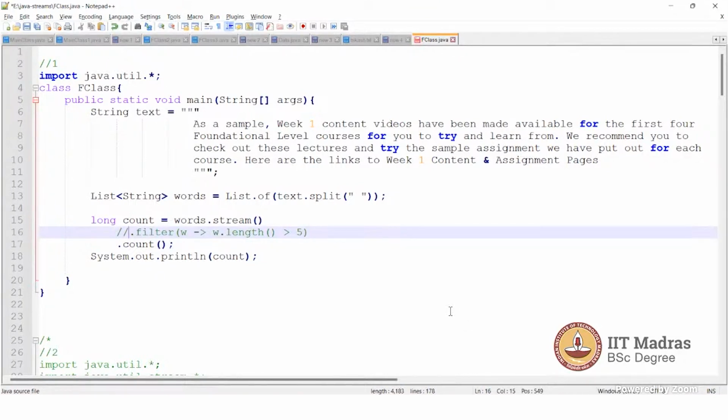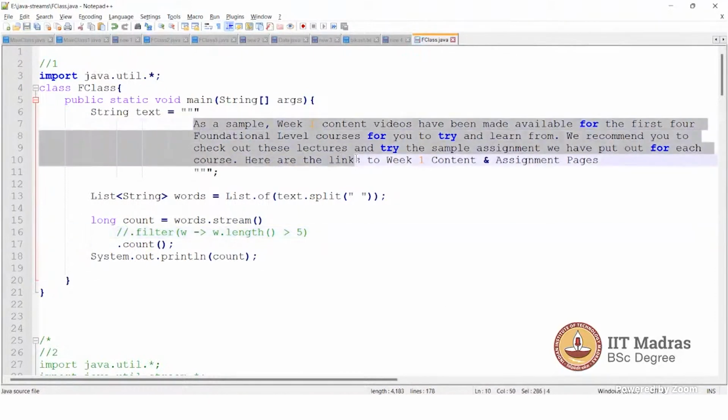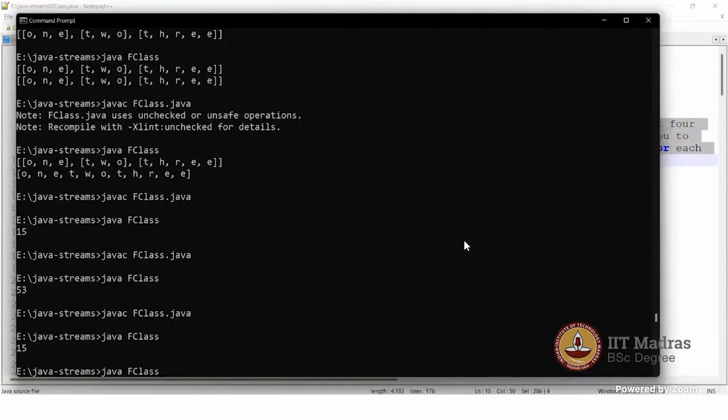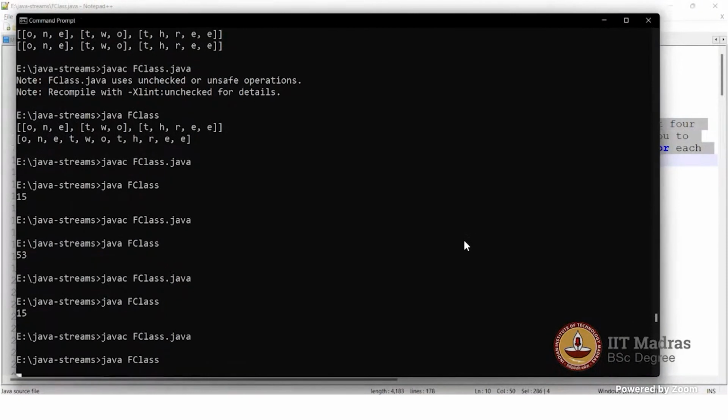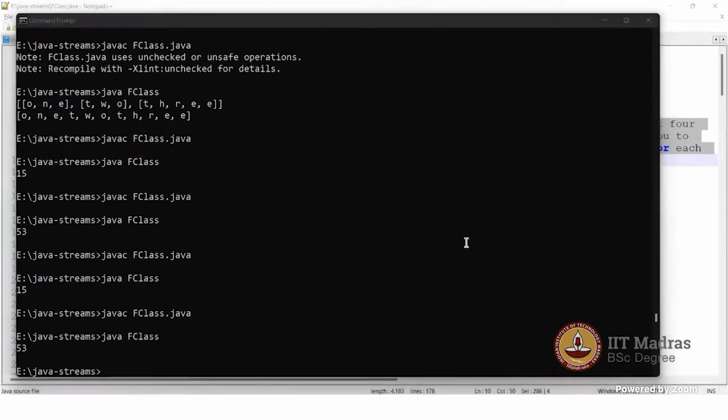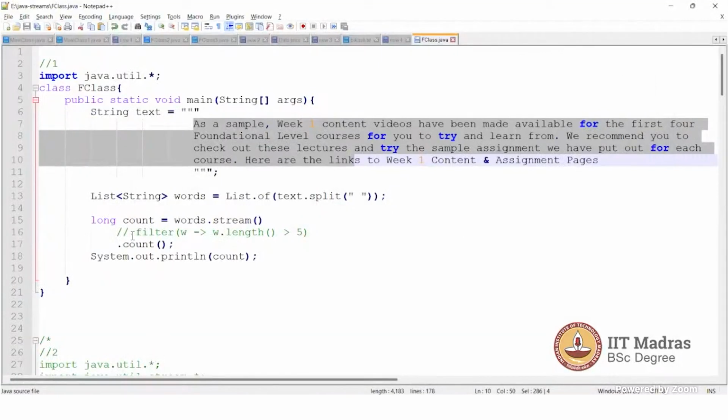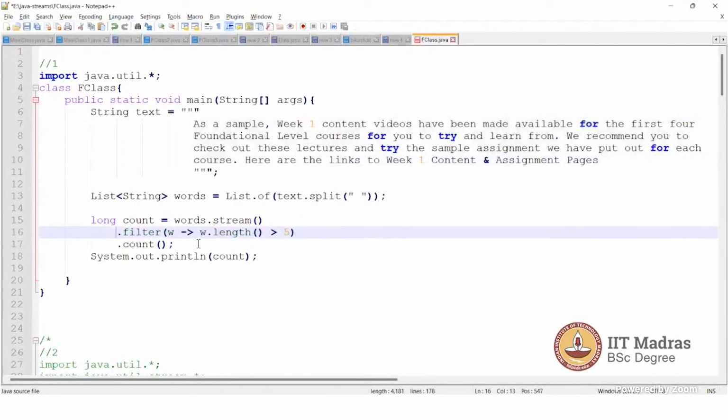What will happen if I don't put the filter? It will count every word. The count gives the number of words in the given text, right? It will return the number of words in the given text, so all the words. It will count all the words. So it gives you the number of words in the given text. So that's 53, right? Is it clear? Shall I move next?